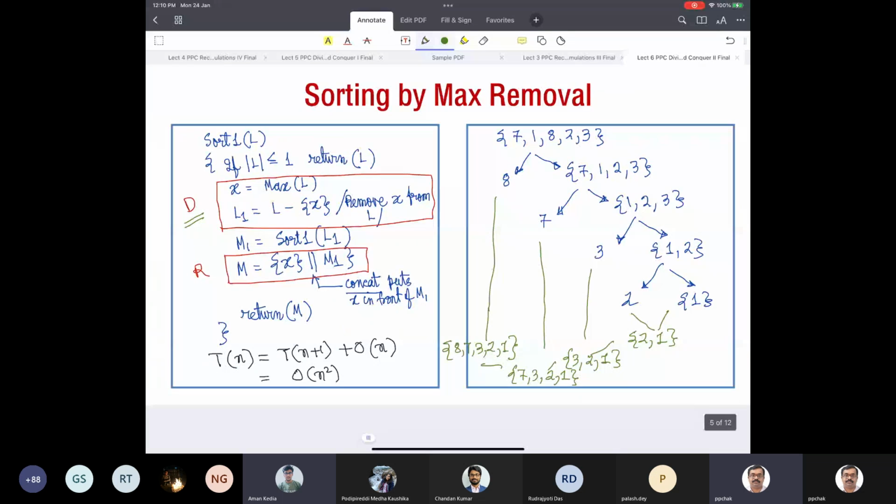So the first sorting method that we employ is sorting by max removal. Can anybody tell me what is sorting by max removal? When I say this, what does it mean? We find the maximum number, we remove it, and then find the maximum again in the list, that means recursively call it. Whatever we get, we compare these two, and that is our result. Correct?